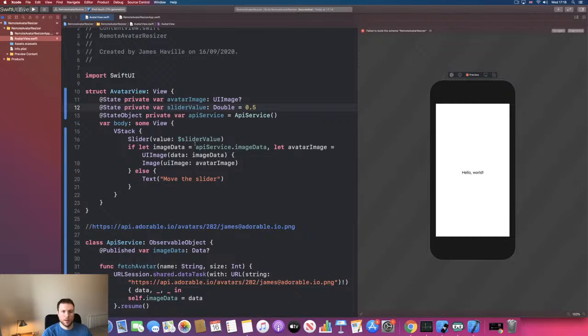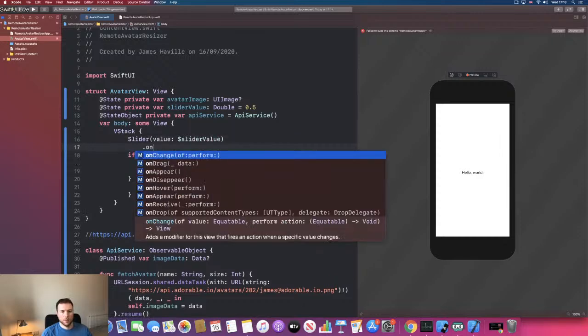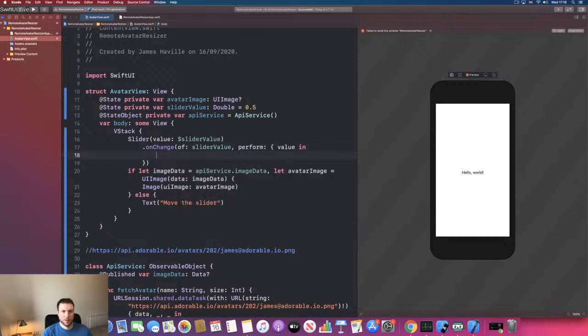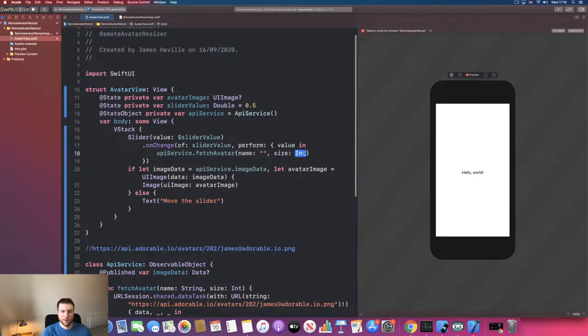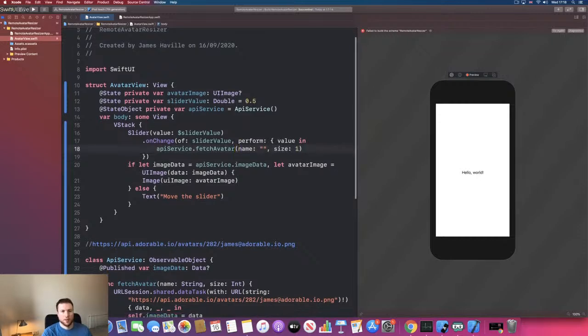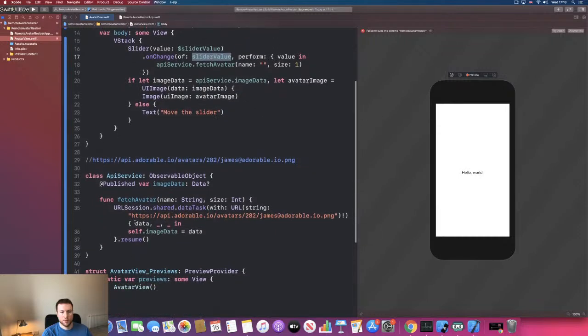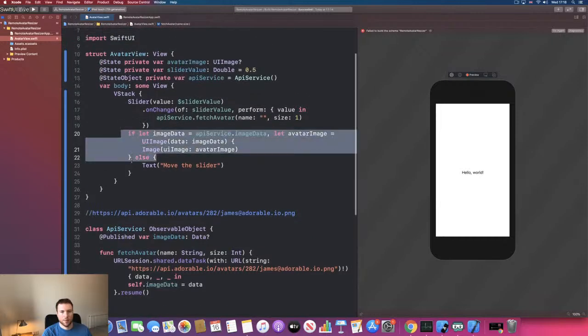Start it halfway along because it's going to be a value between 0 and 1, and then we can use something called onChange of sliderValue. We're going to perform something. So here we're going to say apiService.fetchAvatar, and let's just pass in some dummy values. So this means every time the user changes the value of the slider, we're going to call our URL here. It's going to assign our image data, and it's going to update our image here.